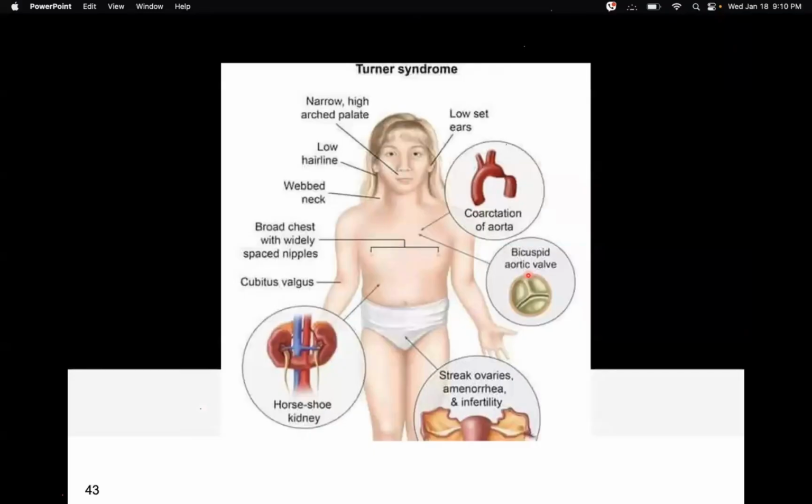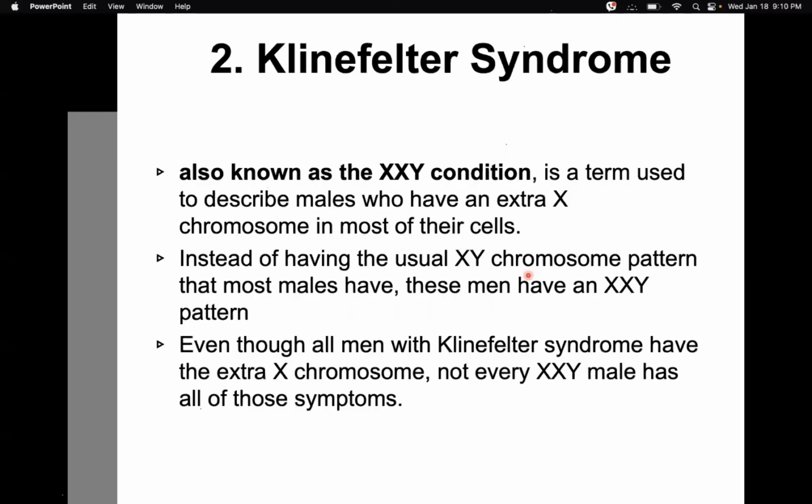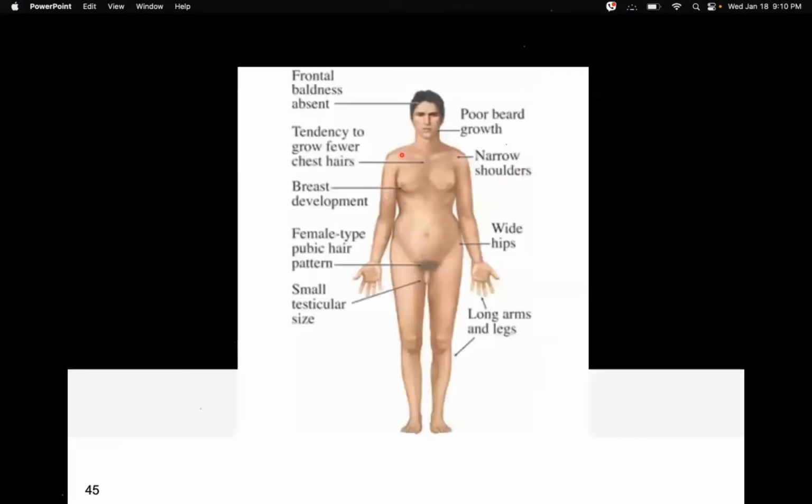So, Klinefelter syndrome, also known as the XXY condition, is a term used to describe males who have an extra chromosome in most of their cells. Remember, XXY condition. Instead of having the usual X and Y chromosome pattern that most males have, these men have an XXY pattern. They have an extra chromosome. So, even though all men with Klinefelter syndrome have an extra X chromosome, not every XXY male has all of those symptoms.